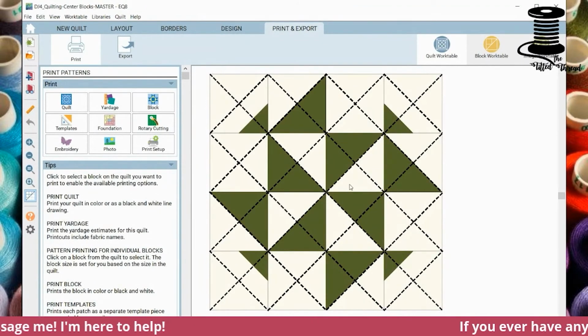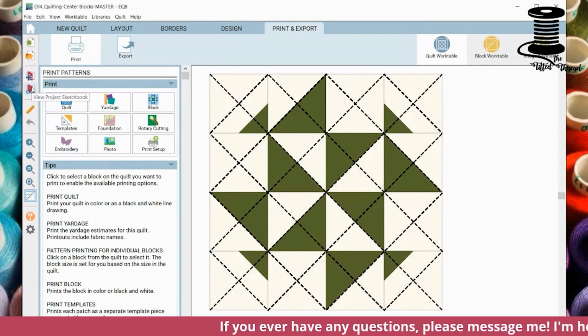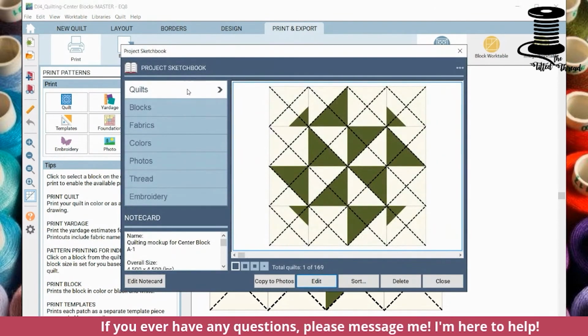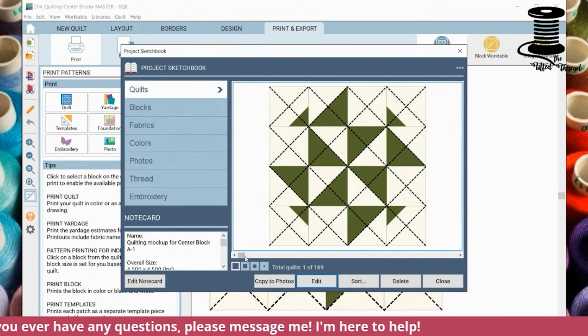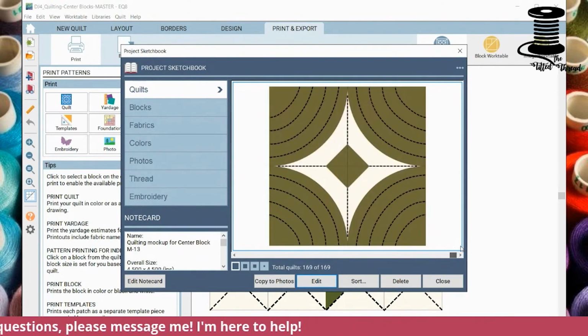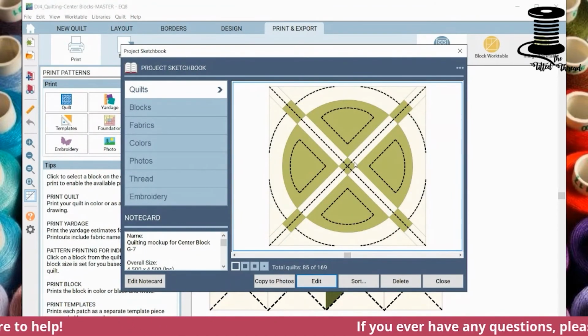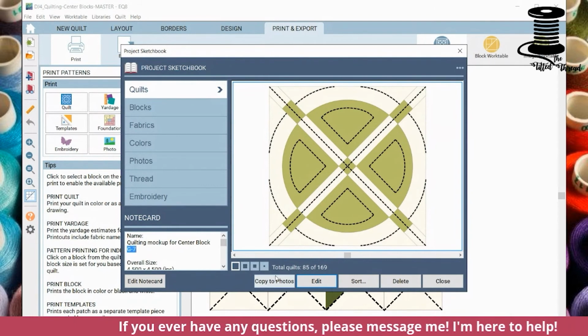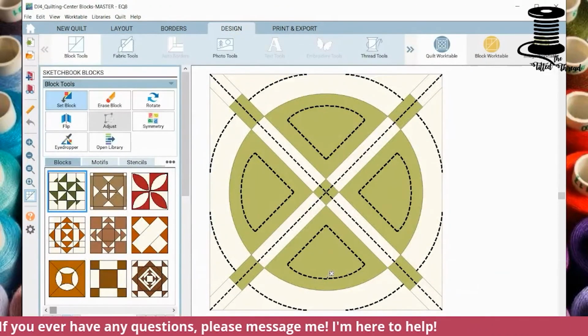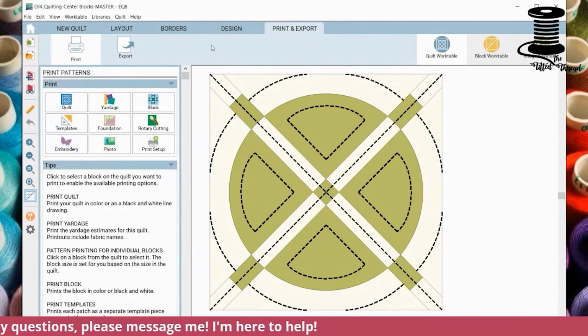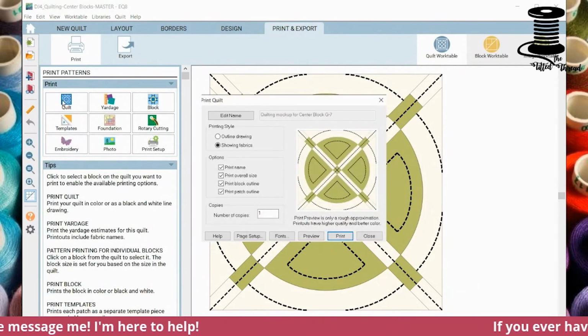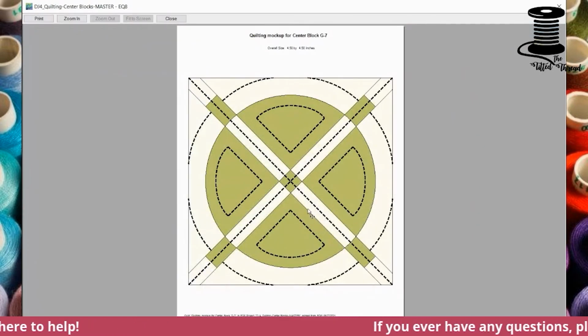And let's say that we want to do something different. We don't want to do this one. We would simply go back up here to View Project Sketchbook. And you see that the whole 169 of the center blocks are here. So we would choose any other one that we want. Let's say we want this one. And we can see here in our notes that this is G7. So we're going to choose Edit. Again, click Print, Quilt, Preview just to make sure that it has everything we need. And then ready to go.